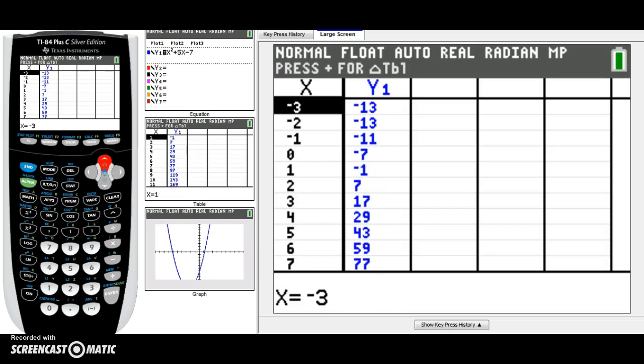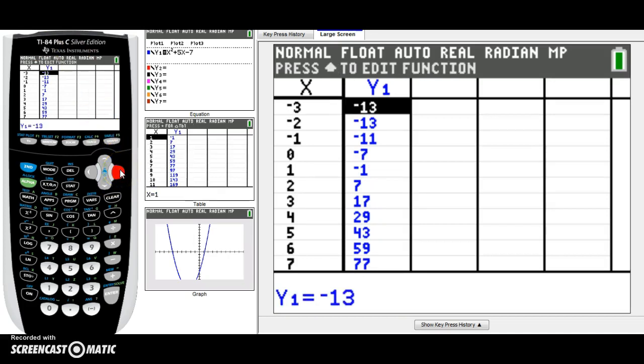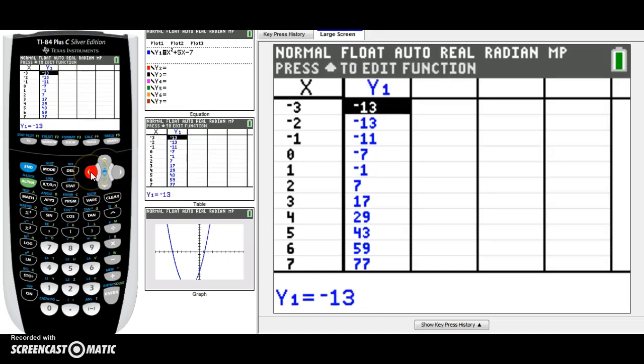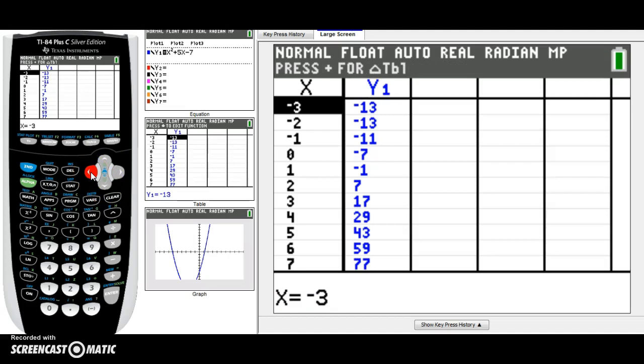Okay, so apparently you can't go up when you're on the Y column on these new calculators. So it'll just take you to that Y1. So if you're trying to go back up, you need to go arrow over left to the X side, and then you can go up and down.